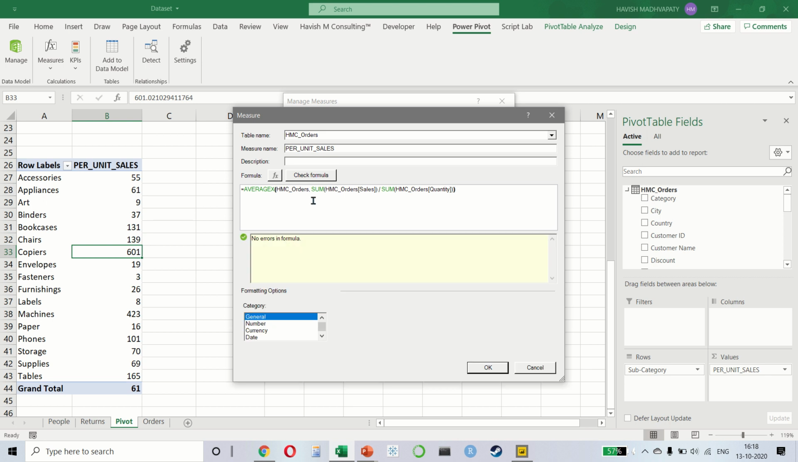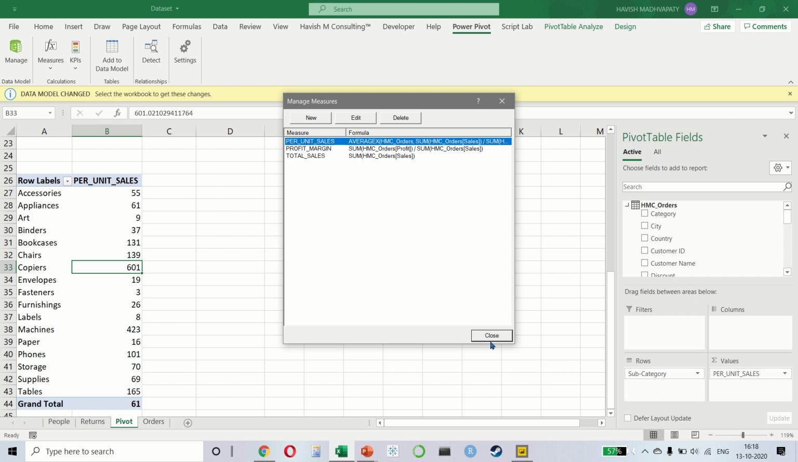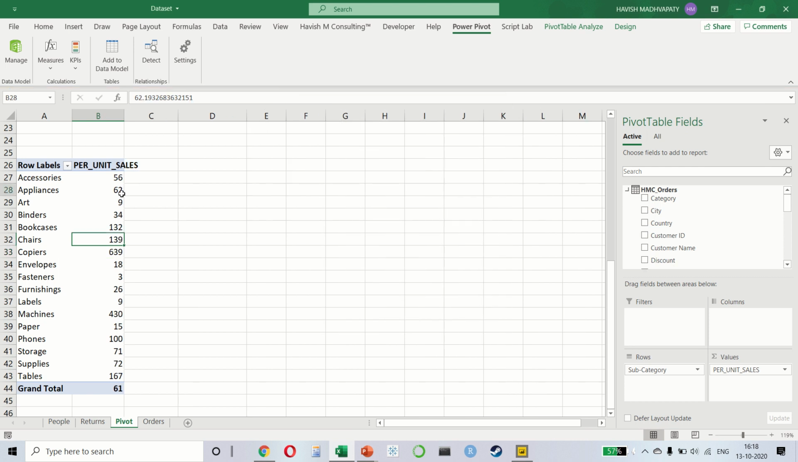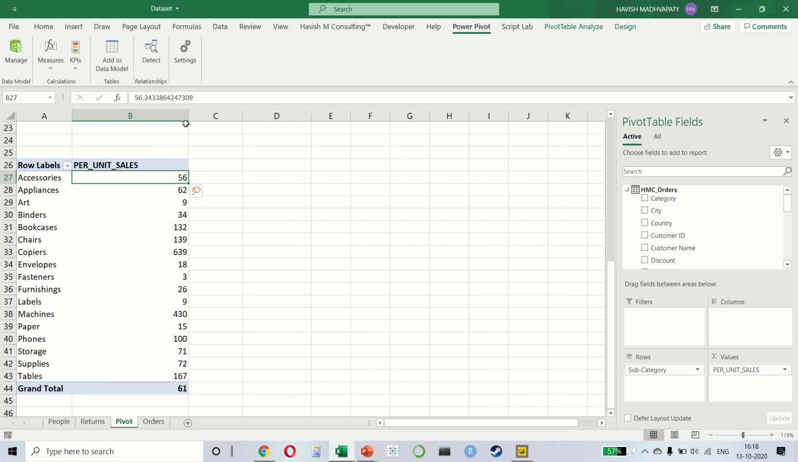Check the formula. Everything seems okay. When you press OK and close, you notice that the result is not really changing. Now, this is a little hard to explain because you must be wondering what's the big deal. But look very carefully. Even though it seems that the result is not changing, it actually is.